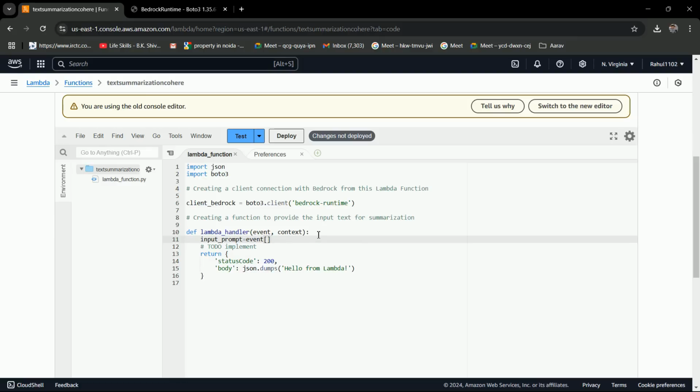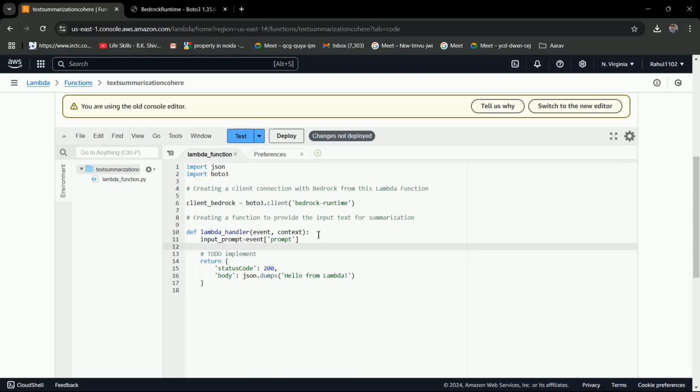In the square brackets you can provide any key name. Let me give prompt. Here it extracts the prompt key from the incoming event, the input passed to the lambda function. This is the user-provided text that will be processed by the model. And to cross check, you can print the value of this variable, this one.